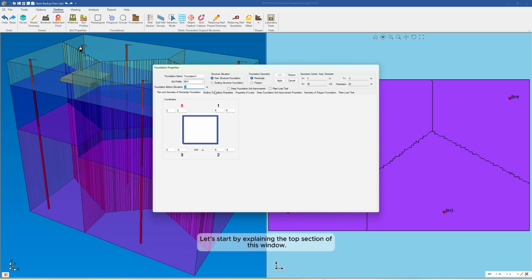Let's start by explaining the top section of this window. On the left, we enter the foundation name and the soil profile linked to the foundation. This soil profile is used in bearing capacity calculations. These calculations are based on classic Terzaghi bearing capacity theories.